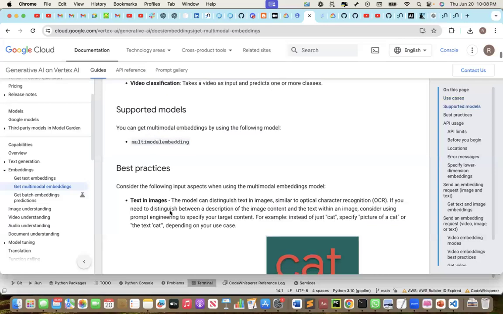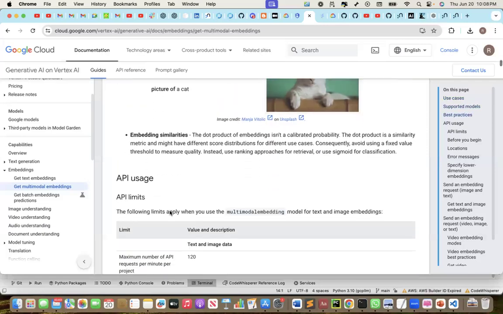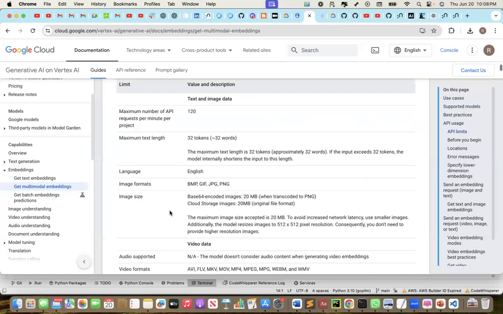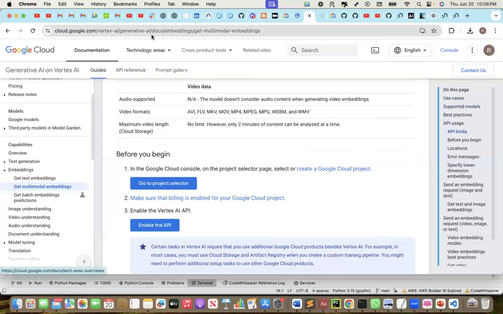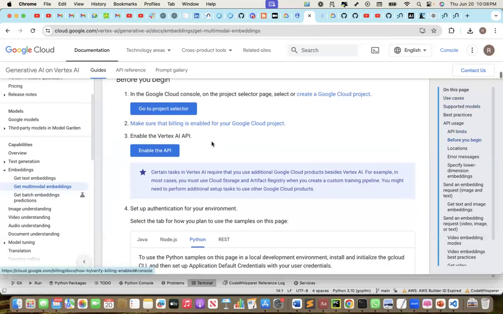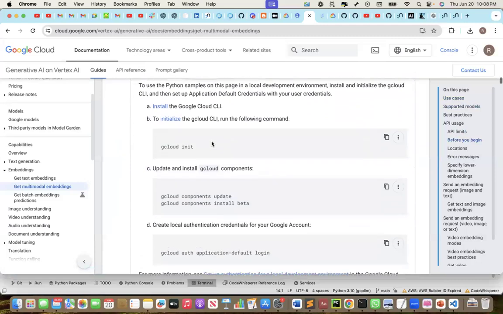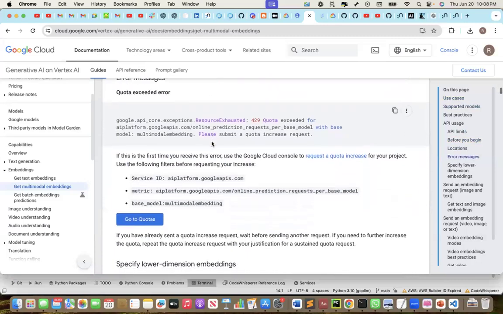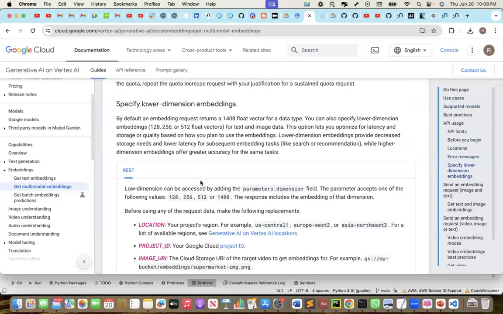There are some best practices that you can read here. API usage is given here, I'll put the link in my recording. This is the link to this, right? And yes, there is a Python example as well here. And these are the different other dimensions that you can use.